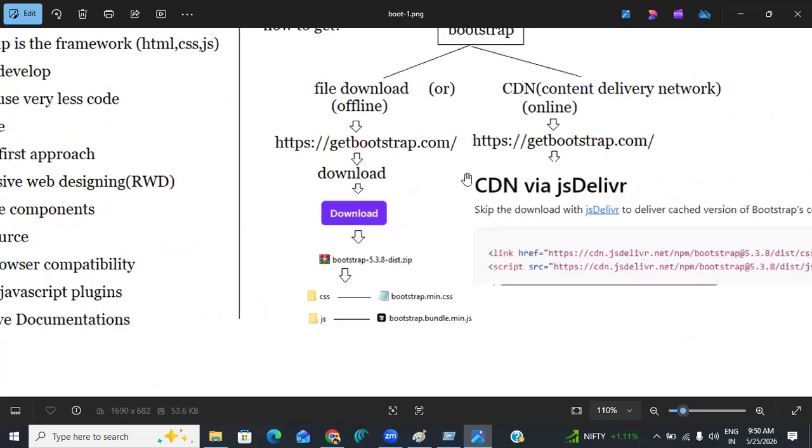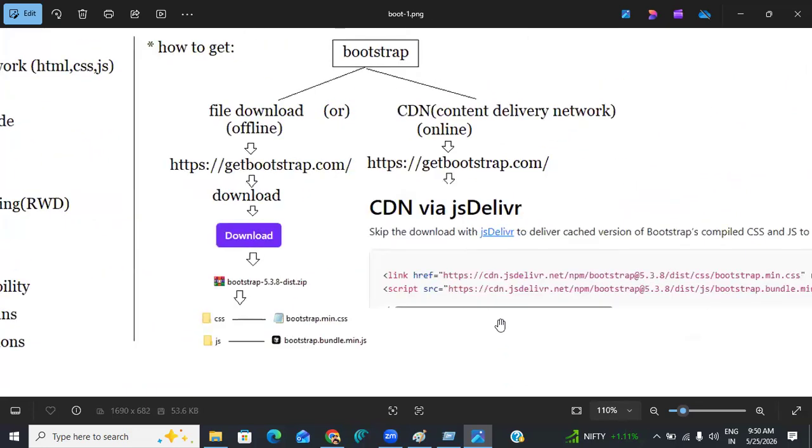And next, how to get it, guys? Same. We can get Bootstrap in two ways, guys, using the file download method. It's offline. And one more, what, guys? CDN. It's a content delivery network. It's an online link, guys. And you just go and open getbootstrap.com and click on downloads and click on downloads again, guys.